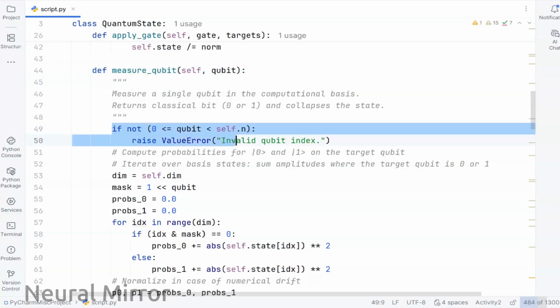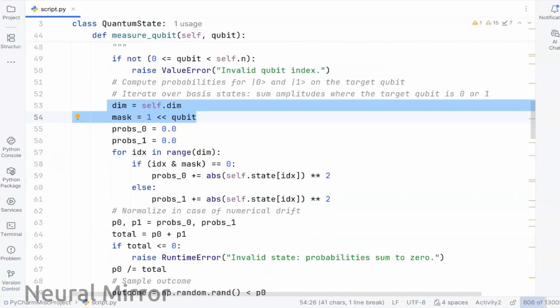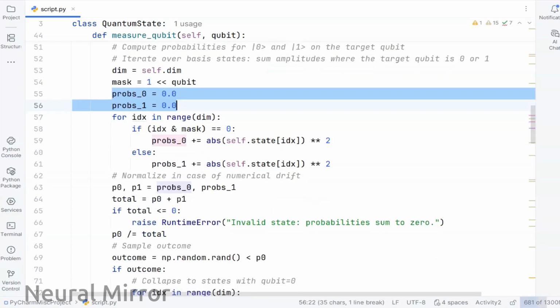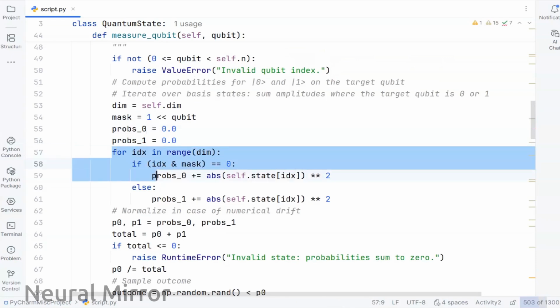First, a safety check. Now, we need to calculate the probability of measuring 0 versus 1 on this qubit. The mask is clever. 1 << qubit creates a binary number with a 1 in the qubit position. For example, if qubit equals 1, mask equals 0b10, which equals 2. This helps us check whether a particular basis state has that qubit as 0 or 1.